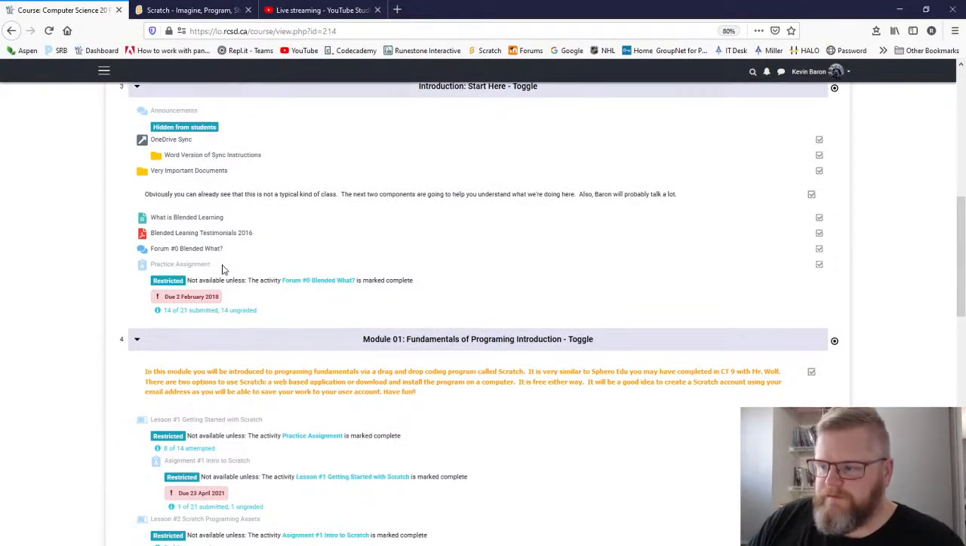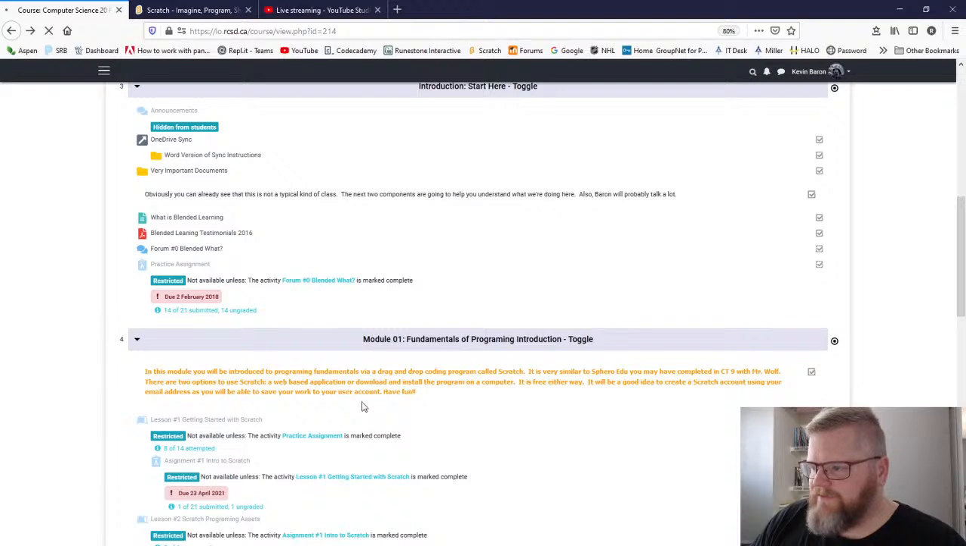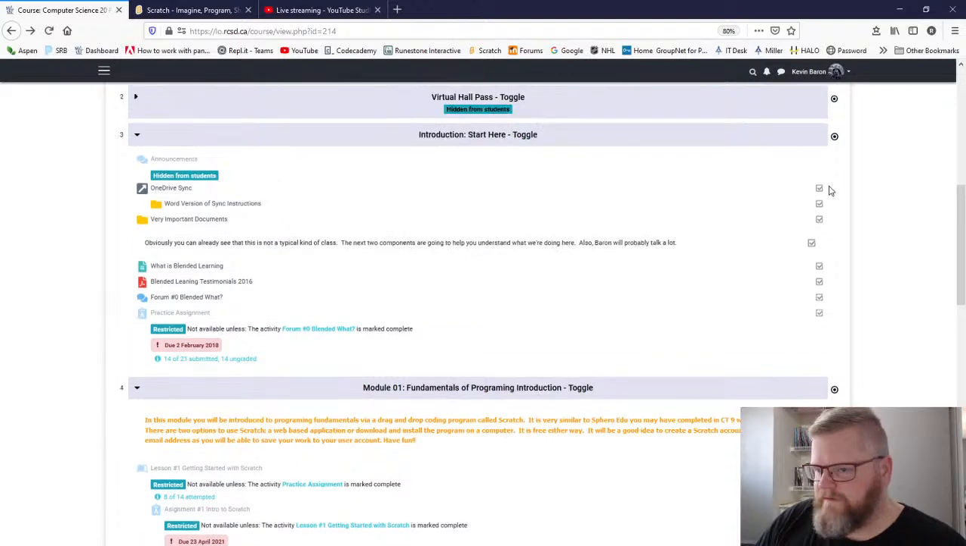If you don't do the practice assignment, you won't be able to access the lesson. If you don't do the lesson, you won't be able to access assignment 1. And there's a trick with these lessons to get them to mark complete, and I'm going to show you that as well. Everything has to mark complete. You can see these arrows along this side. You'll have these once you've completed something. There's nothing in the course that needs me to mark it complete before you can advance. Everything, you're capable of making it mark complete on your own.